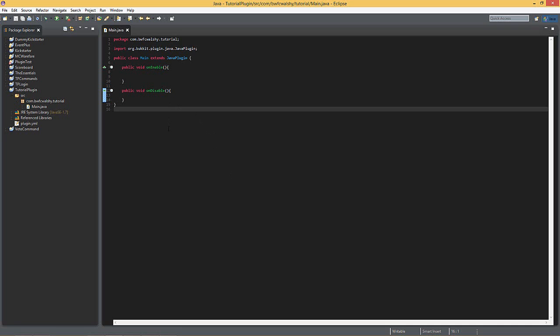So this is what we did in the first episode. We actually made the plugin enabling things. So what we're going to do is I'm going to get onto commands. I'm going to make a heal command, and I'm also going to heal another player.